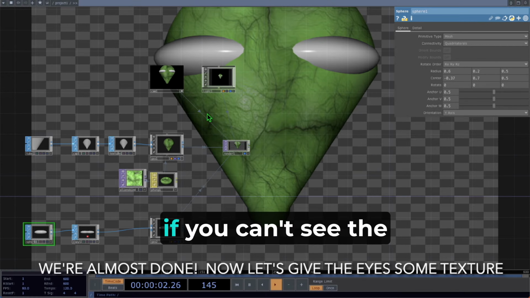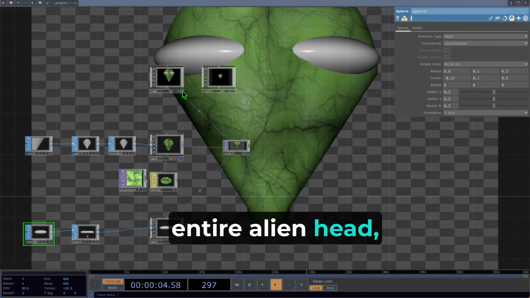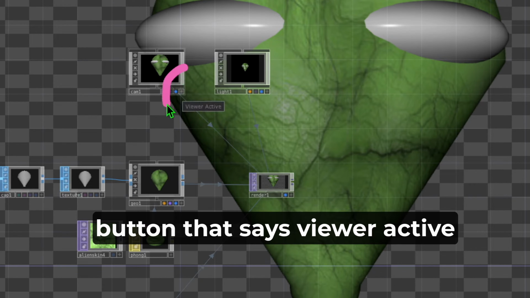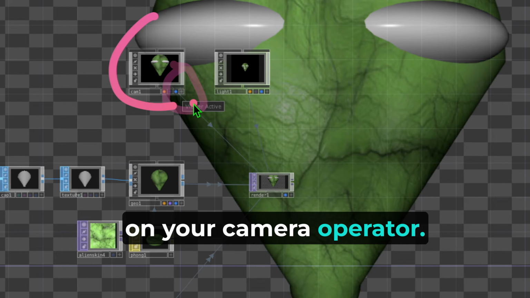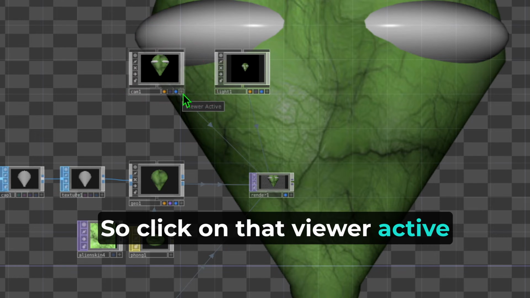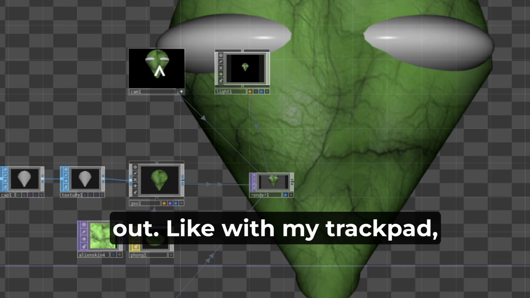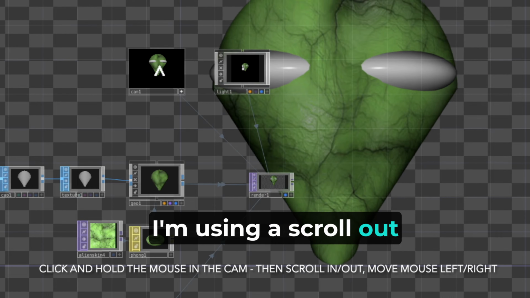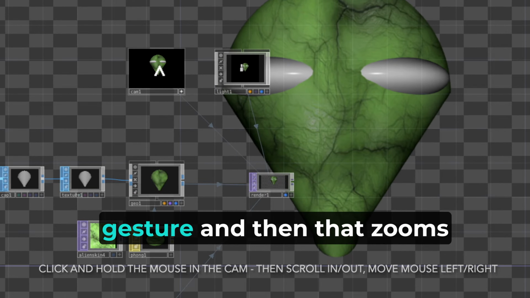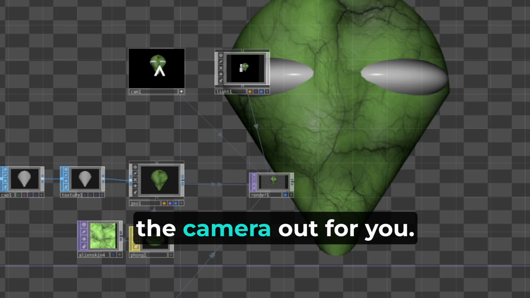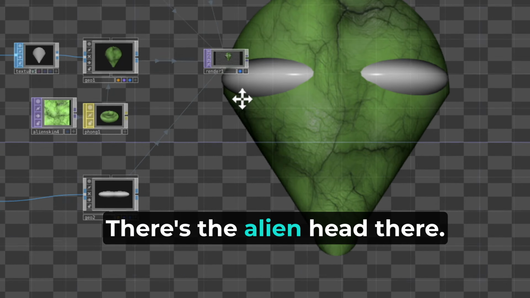And by the way, if you can't see the entire alien head, go ahead and click on that button that says Viewer Active on your camera operator. So click on that Viewer Active button, and then you can scroll out. Like with my trackpad, I'm using a scroll out gesture, and then you can see that zooms the camera out for you. So there we go, there's the alien head there.